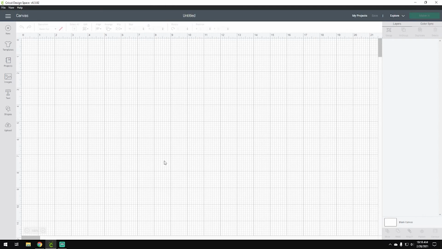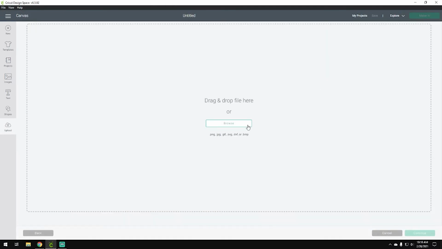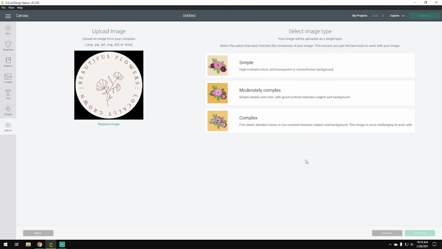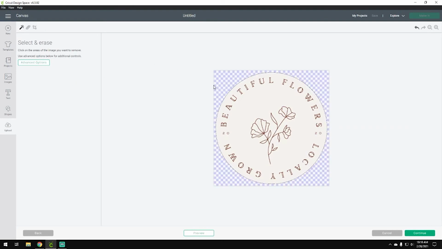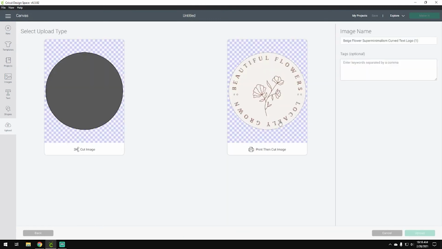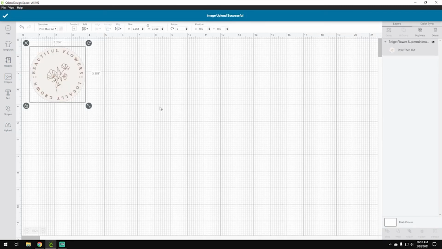Next, we're going to go to Cricut Design Space and hit upload, and then browse for the image that we just downloaded. So that was this one here. I'm going to select complex, hit continue, and now with the select and erase tool, I'm just going to select the black space. So then you should have your sticker here. And we want this to be a print and cut, so I'm going to select this, and I'm going to insert the image to my canvas.